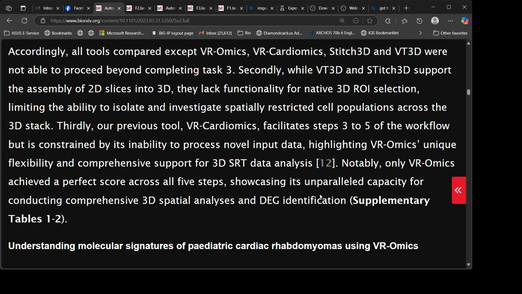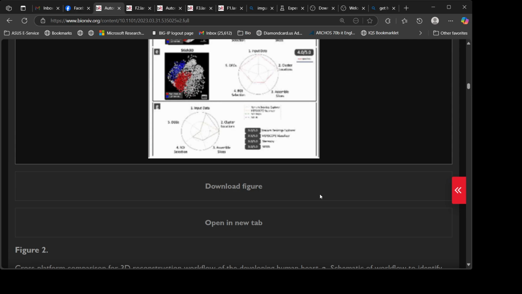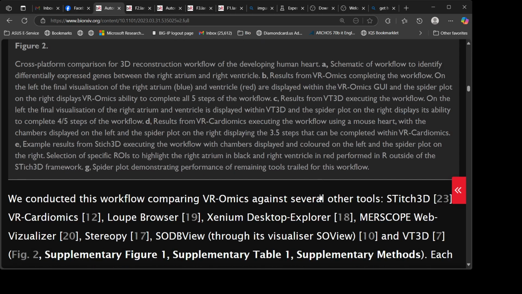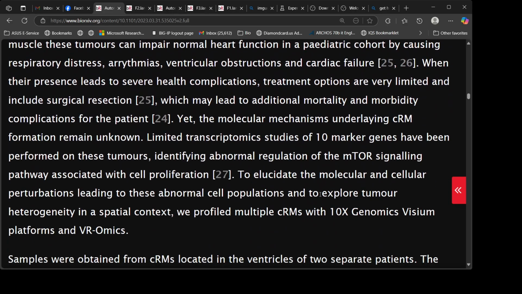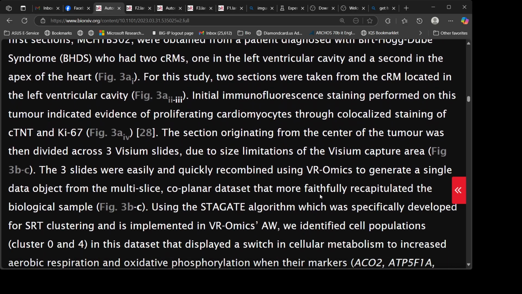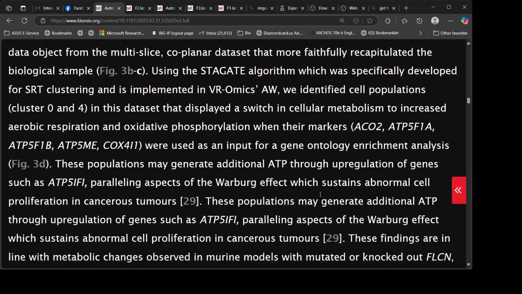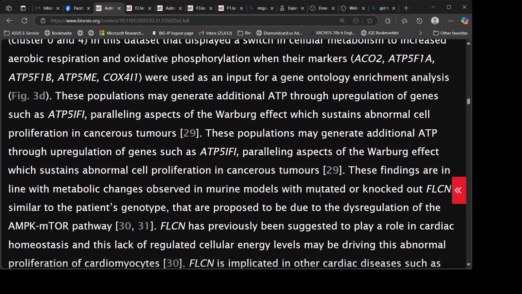These populations may generate additional ATP through upregulation of genes such as ATP5-IF1, paralleling aspects of the Warburg effect which sustains abnormal cell proliferation in cancerous tumors, 29.